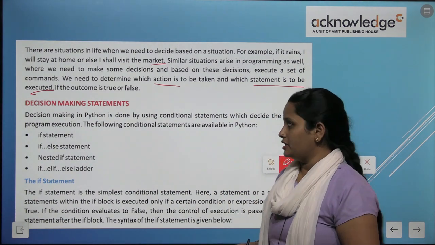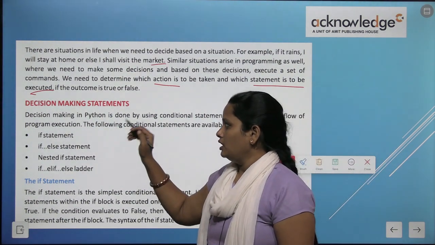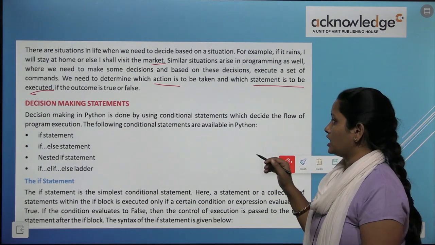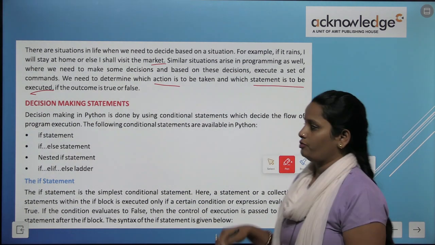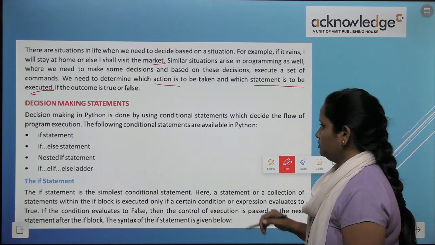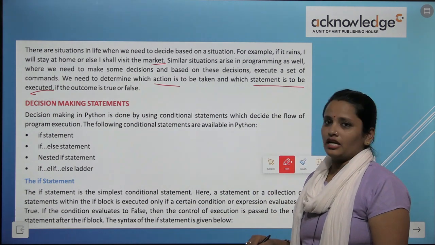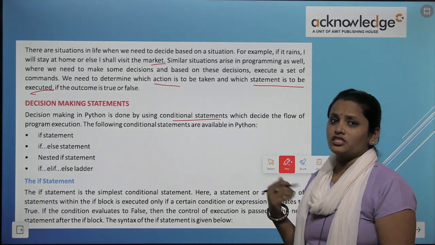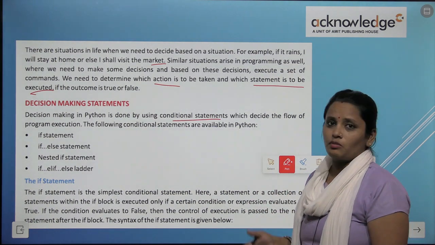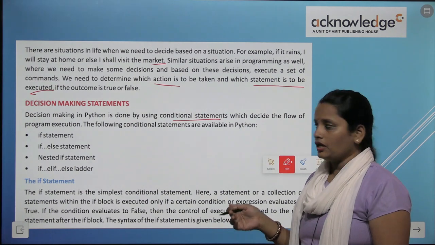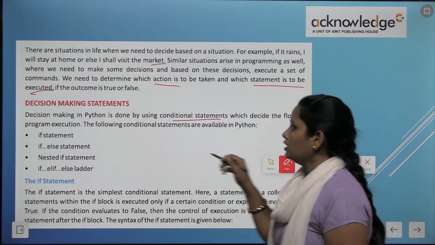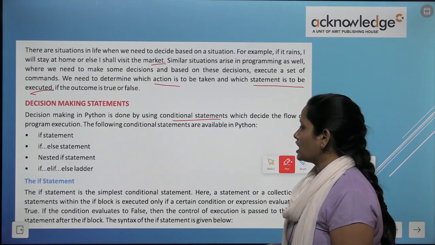So what are the decision making statements? Decision making in Python is done by using conditional statements which decide the flow of program execution. So decision making in Python is using conditional statements. Conditional statement को use करना ही decision making है. Python में कौन सा condition हमें लगाना है? It depends.